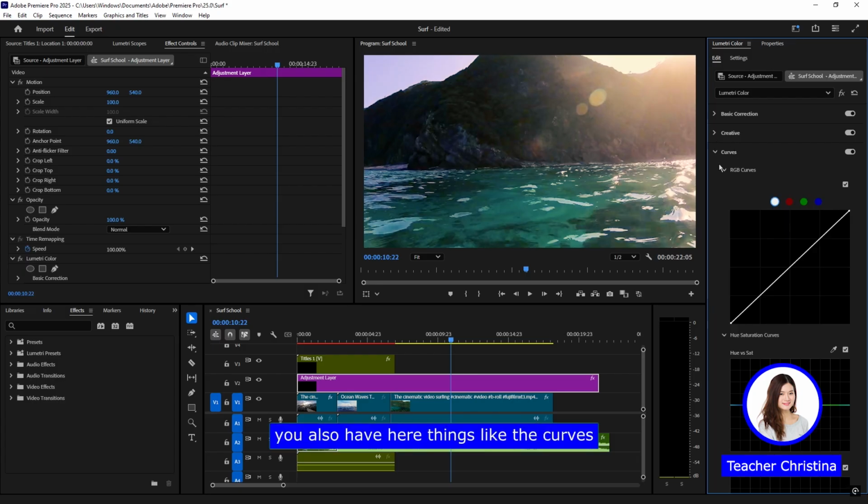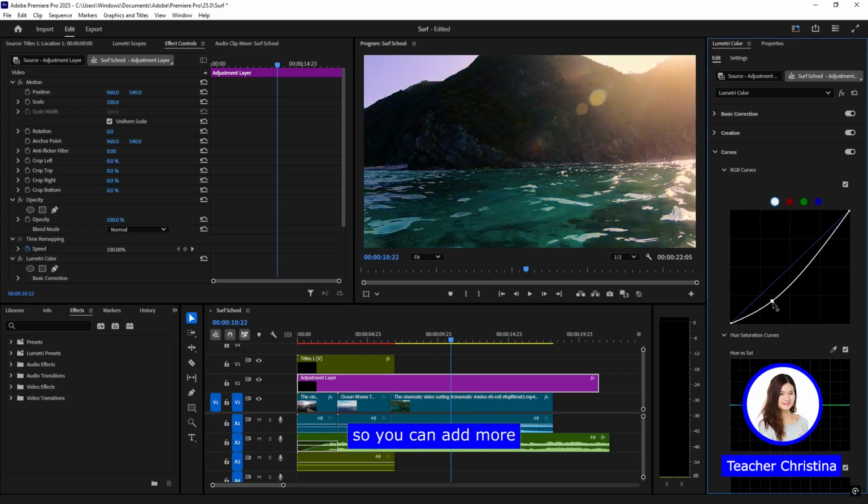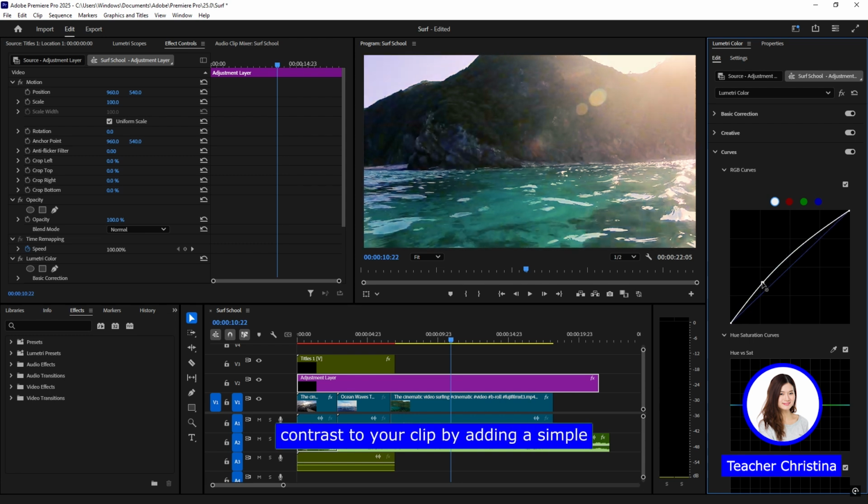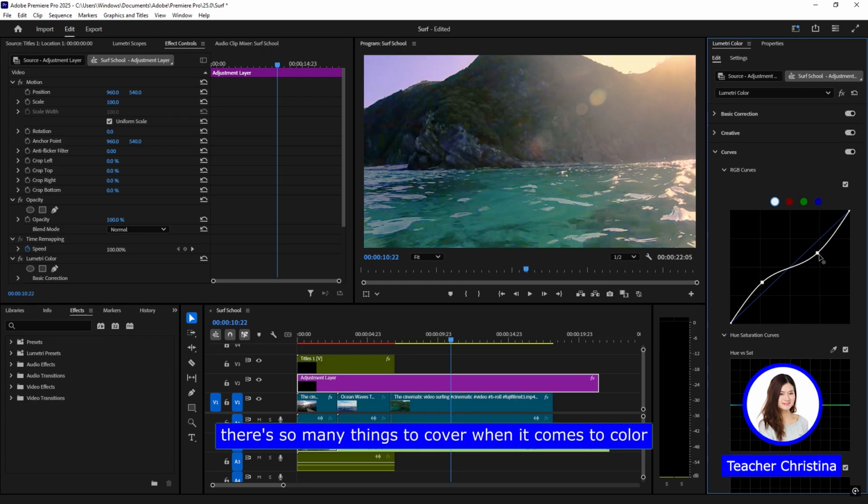You also have here things like the curves, so you can add more, for example, contrast to your clip by adding a simple S-curve like this. There's so many things to cover when it comes to color grading, and I'm not the biggest expert in color grading. I usually just use LUTs or some basic corrections. But you can take care of all of that and create the exact desired look that you want to create right here.